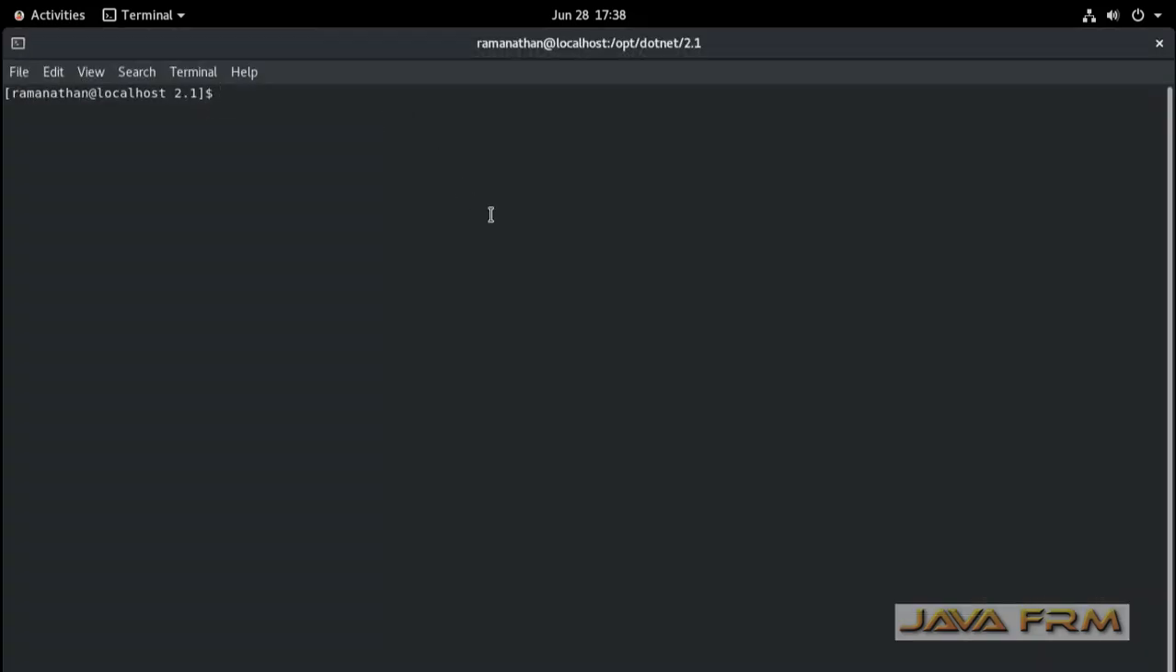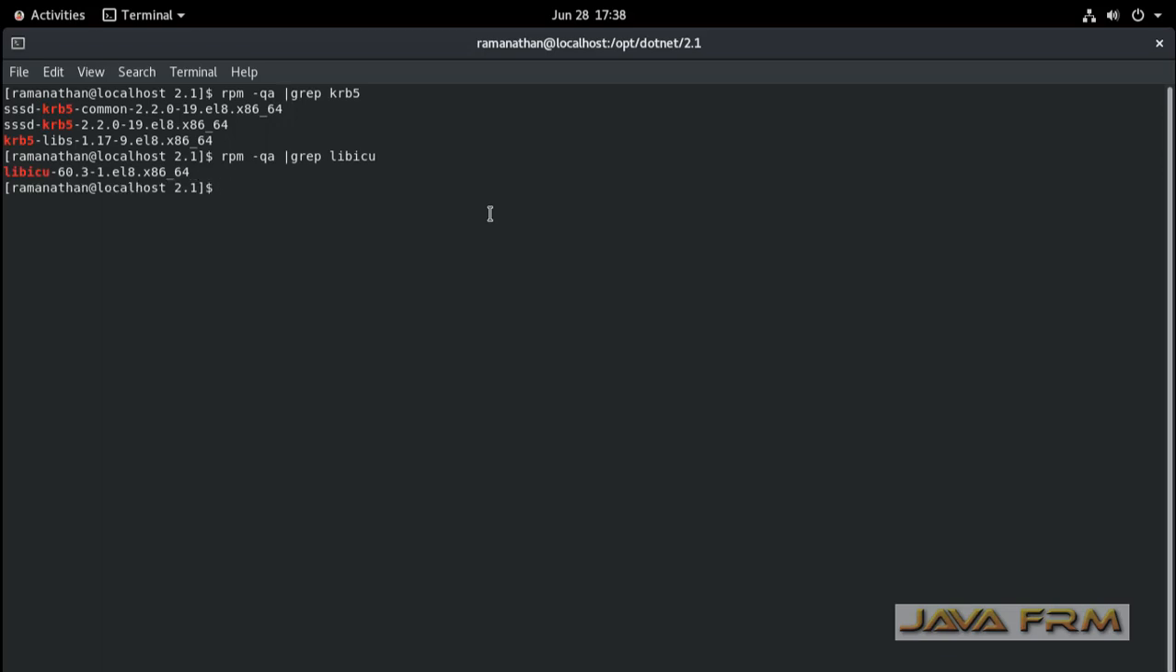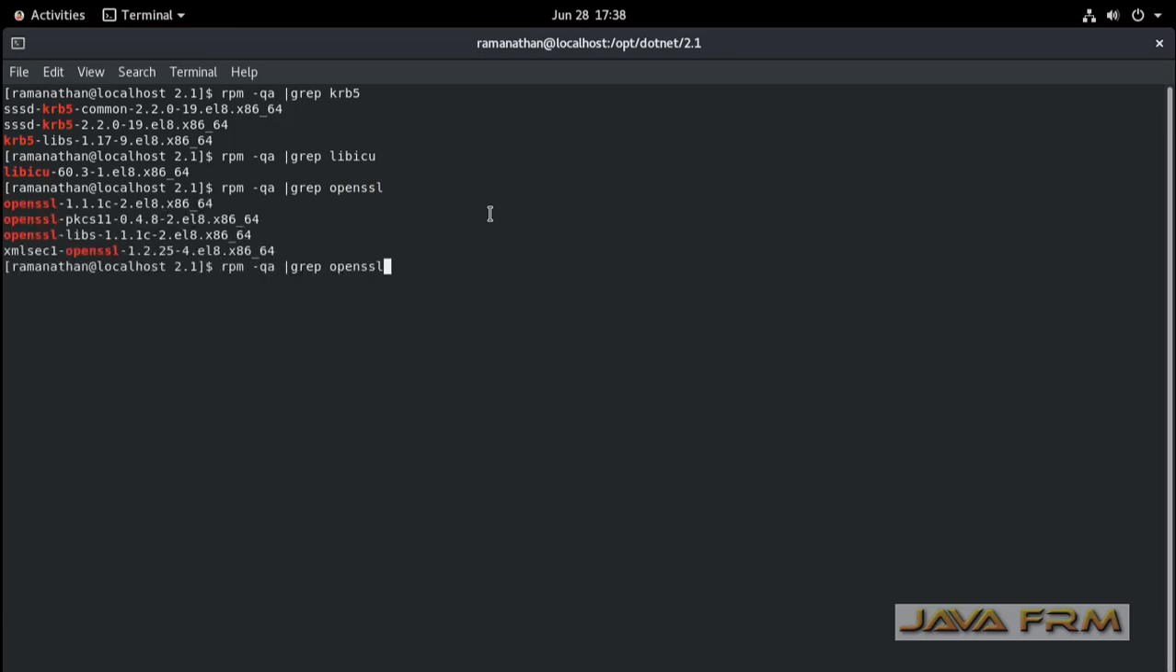Before I proceed to binary installation, we need to check some prerequisites. That is, some of the packages should already be installed. I am listing out the packages now. The krb5 package is already installed here. libicu is also installed. OpenSSL is also installed here. Here OpenSSL is 1.1.1, which is the higher version in the Oracle Linux 8 series, and zlib is also installed.